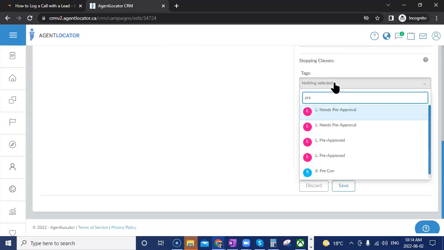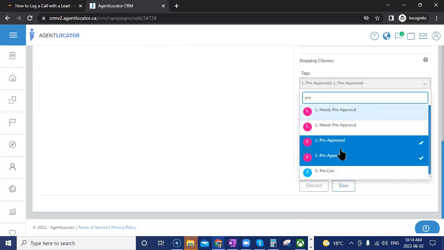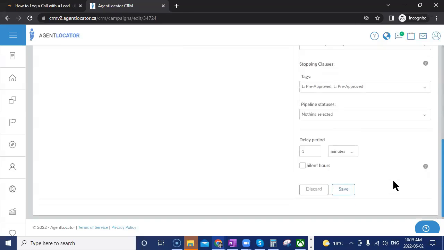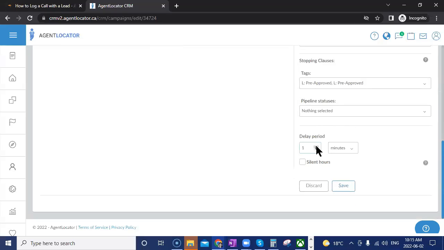So I'm going to have these tags, because it's duplicated. Most of you should only see one. These tags, if they're applied to a lead, it's going to skip over this email. Okay, so it'll skip over this email, but it'll carry on with the rest of my campaign. And then we get to the delay period.